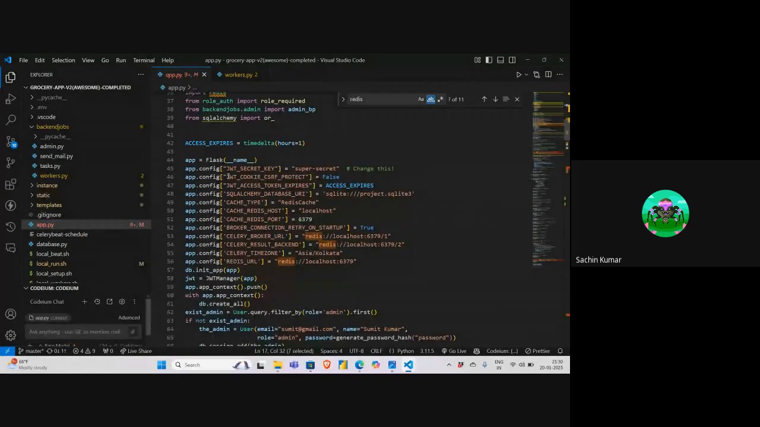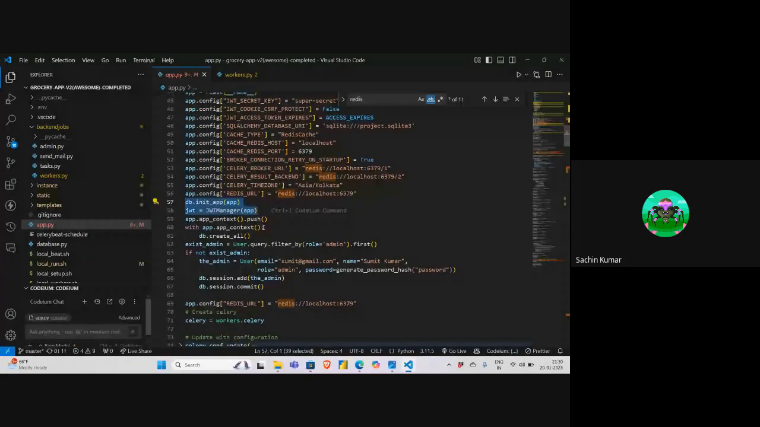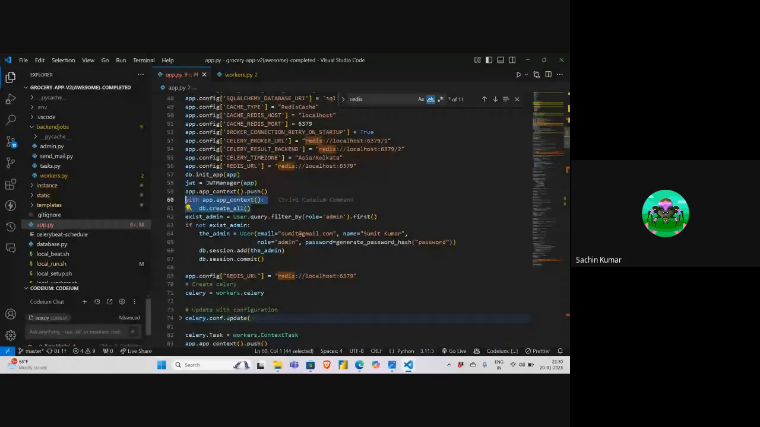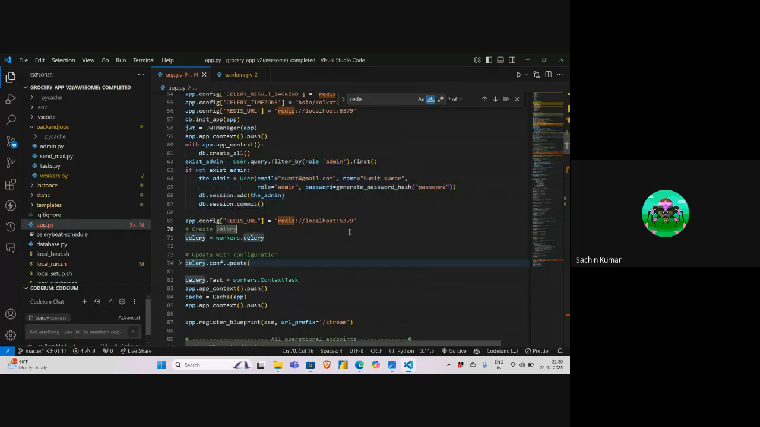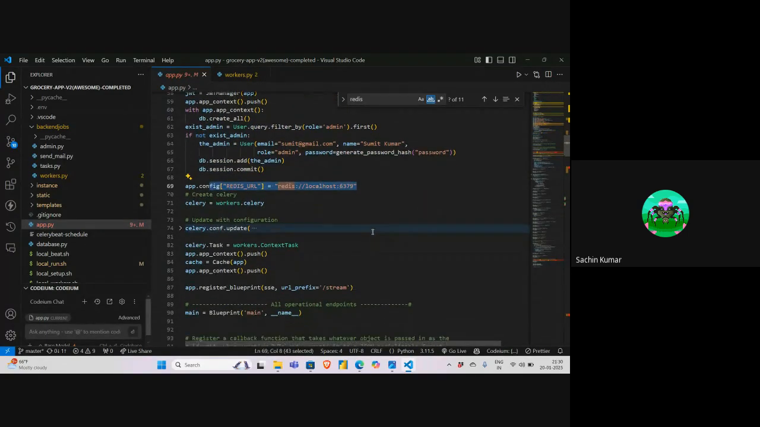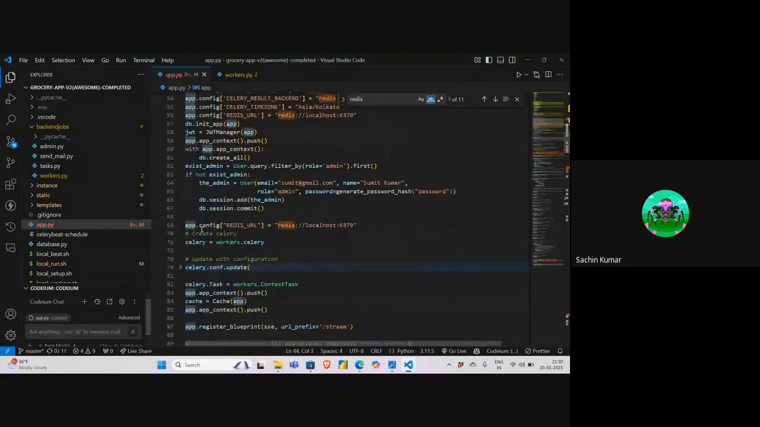After this, the application creation, JWT integration, database creation and creating the admin credentials are the same as what we did in MAD1. This is the Redis configuration. We create a Celery object, the same way we create a Flask object.